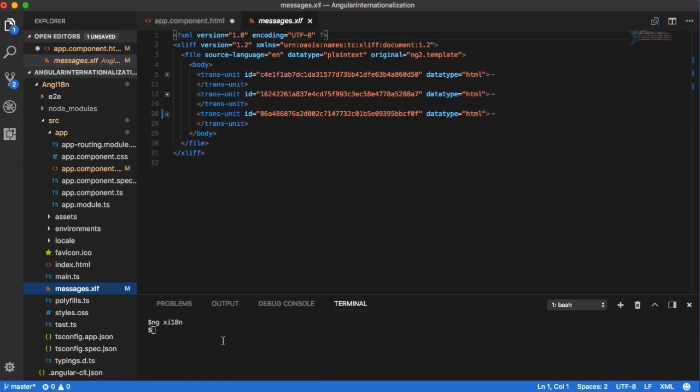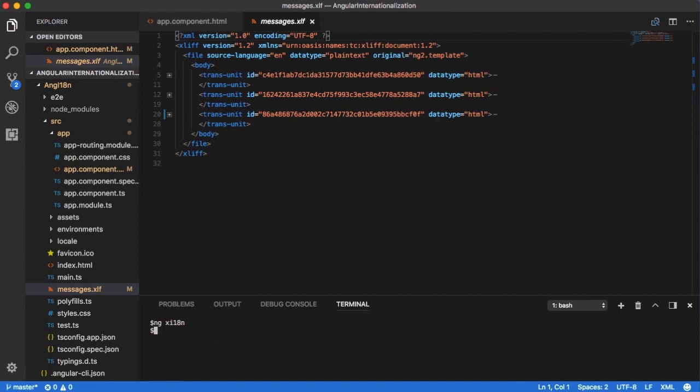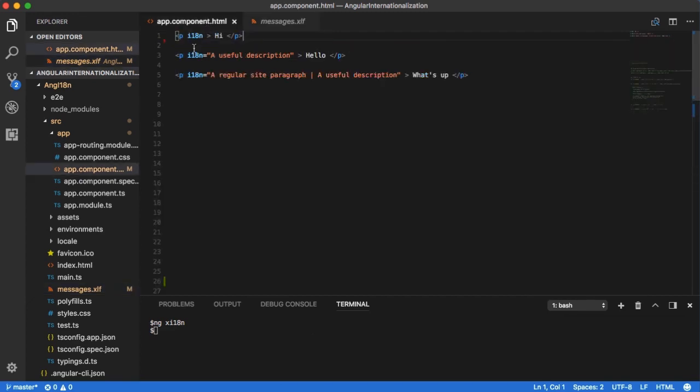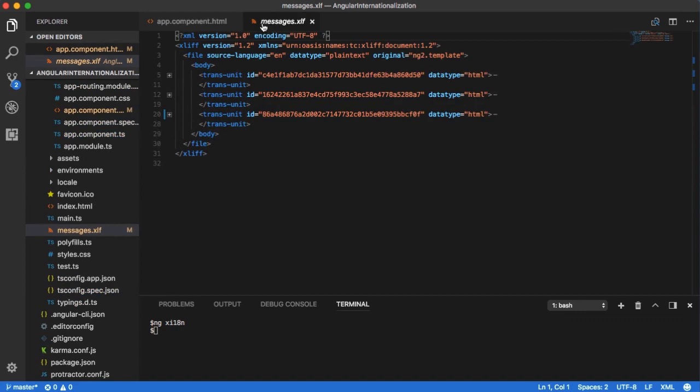If I were to quickly open up messages.xlf, what this represents is a file that I would normally pass off to a translator. They would take it, open it in some app that can handle these kinds of files, where they would then see each of the elements that I marked for translation, along with any meanings or descriptions that I provided, and then be able to provide translations to those before returning a similar file to me, complete with translations.